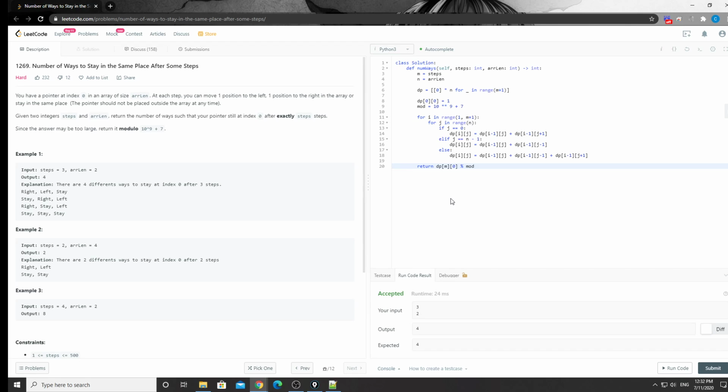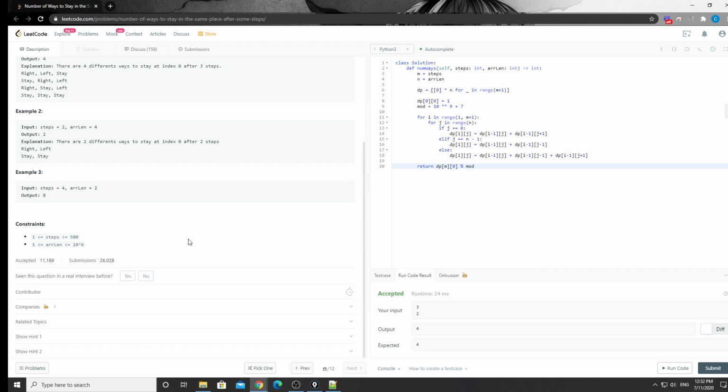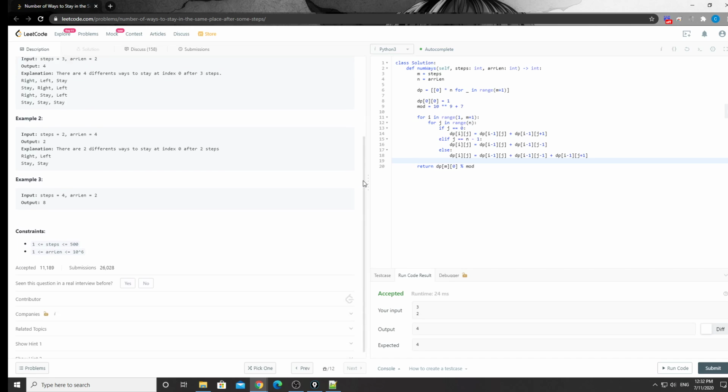Yeah, so this works, but if you run it, see this length here? The length is like 10 to the power of 6, so 10 to the power of 6 times 500, I think it's going to be too much. So how can we minimize this? How can we improve this performance?